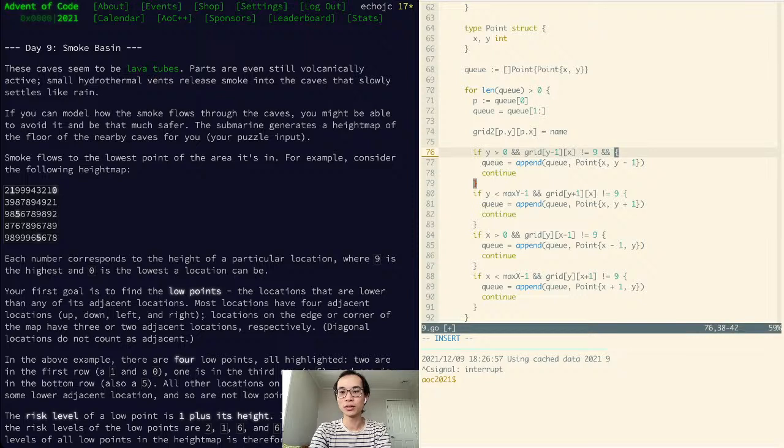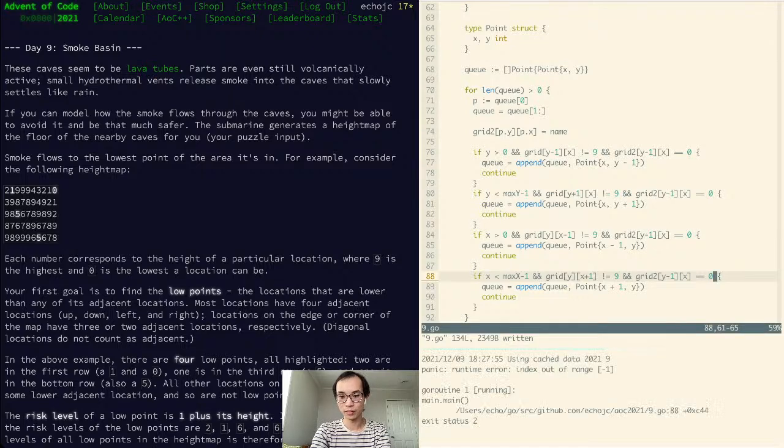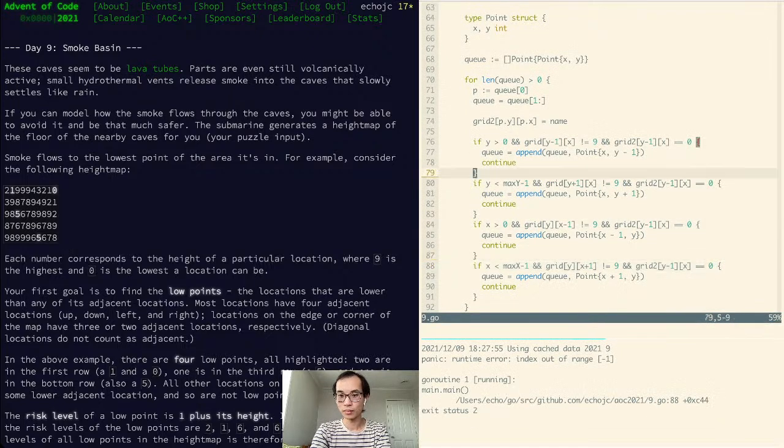grid 2 doesn't equal 9 and grid 2 y minus 1 x is 0. So as in we haven't checked that square yet, then we can add it. If we've checked the square, the cell, then we don't need to add it back to the queue. Right? This is why I said before I had to make sure my plus ones and minus ones were correct.